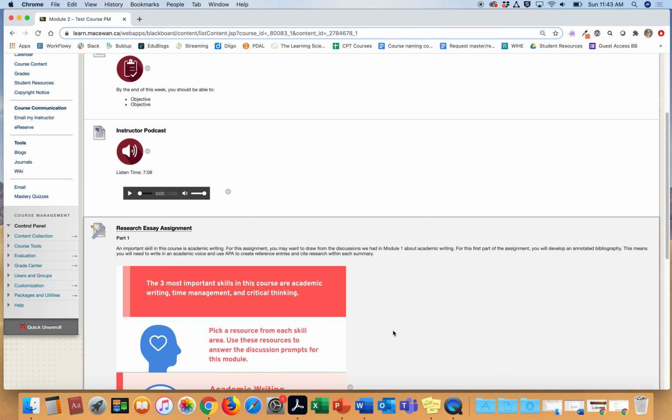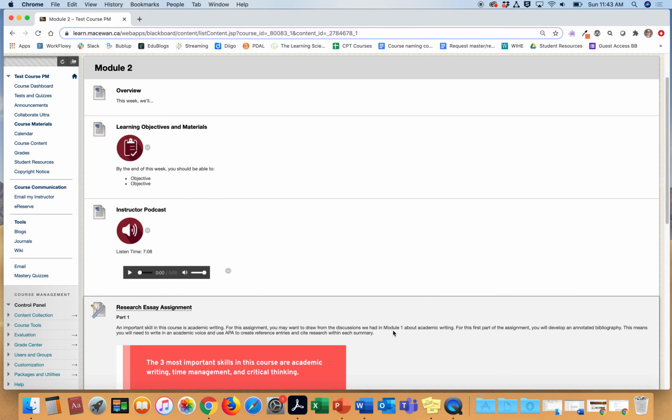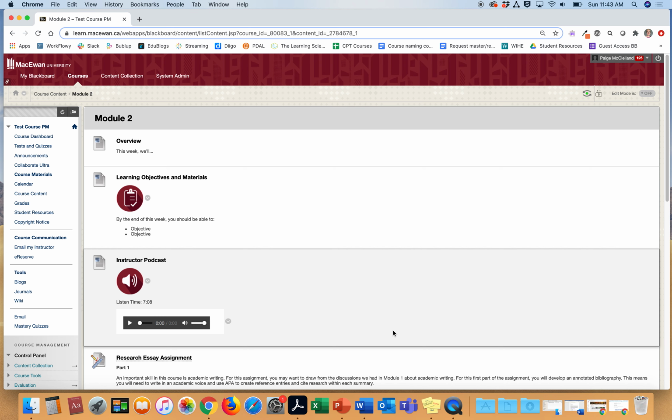So again, what I like about this is that it shows how simple these strategies are within the course shell, and as long as we provide support for instructors and provide them with templates and articles and nudges and things like that, then it's quite simple to incorporate these into their own course shells.